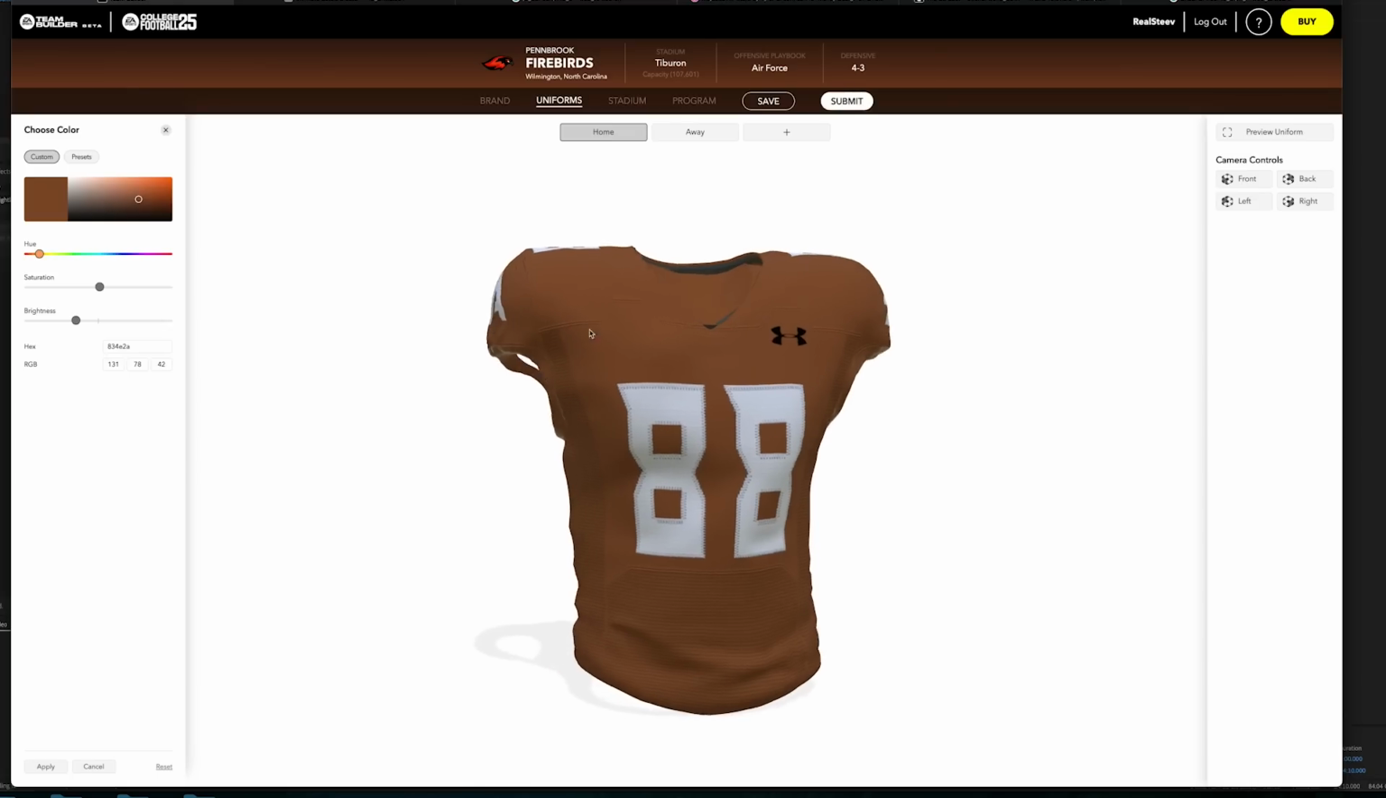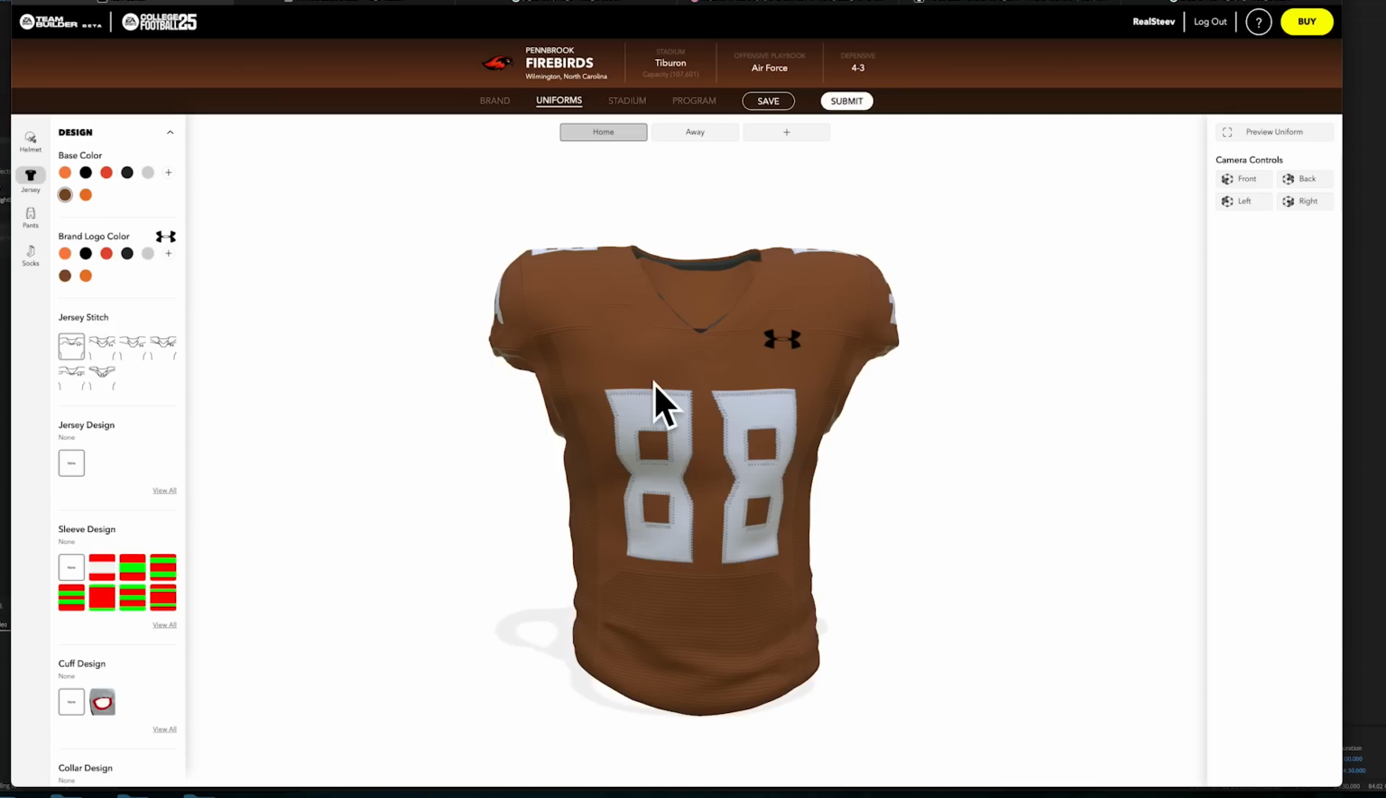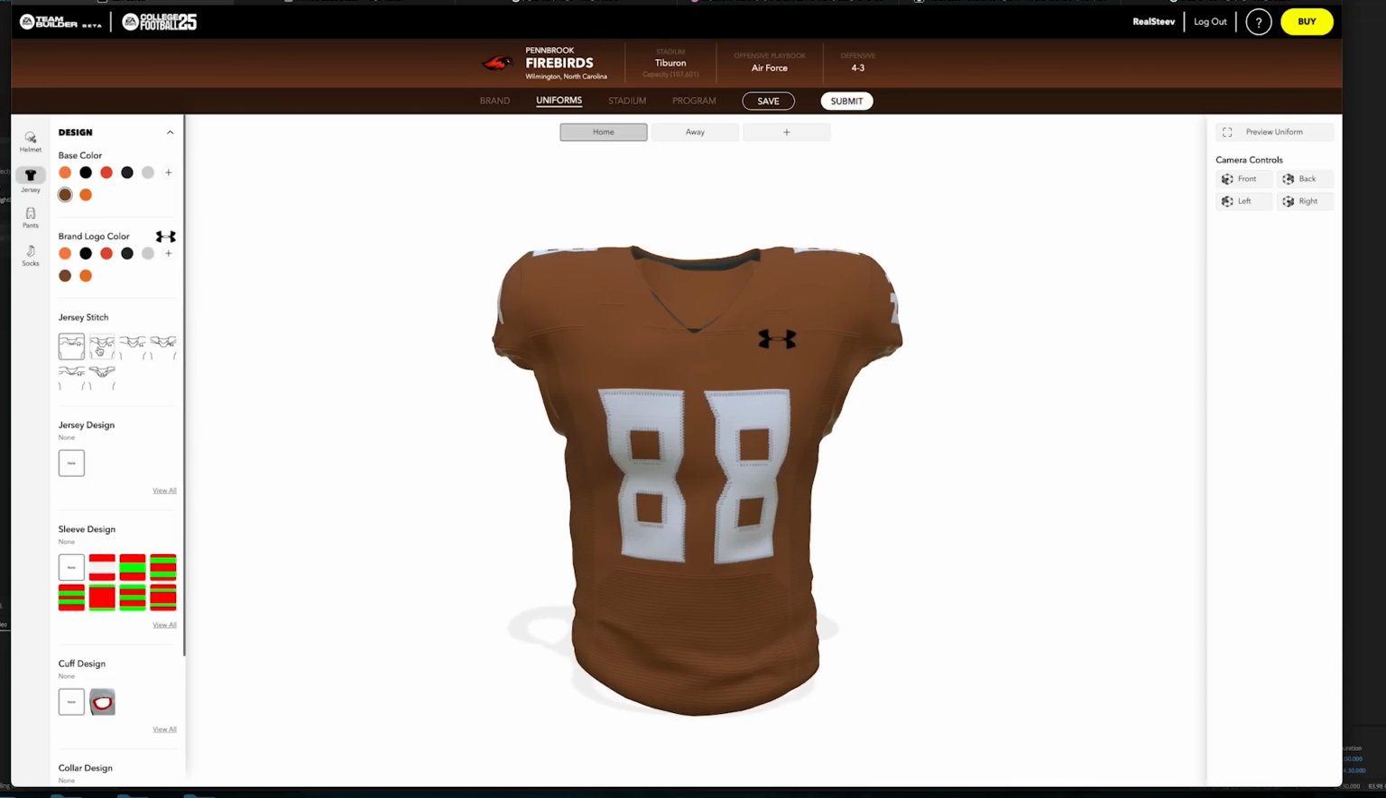All right, so I did go through, and I was looking for something that I liked. I couldn't find anything, but this works. If you guys want to copy this, the hex number is 834E as an echo, 2A as an alpha. And you can use that. So we're going to hit apply, and boom, we've got that kind of burnt orange look that I was looking for.